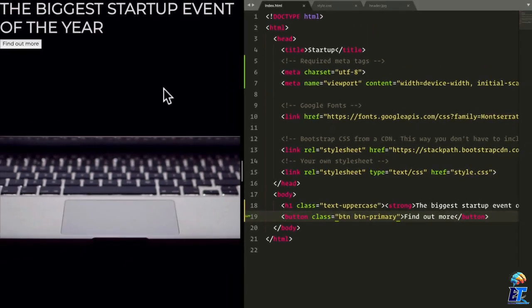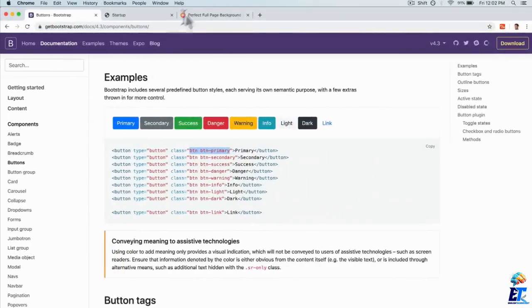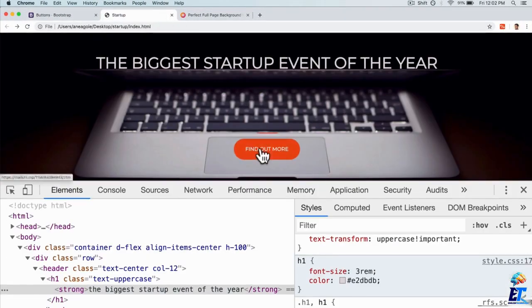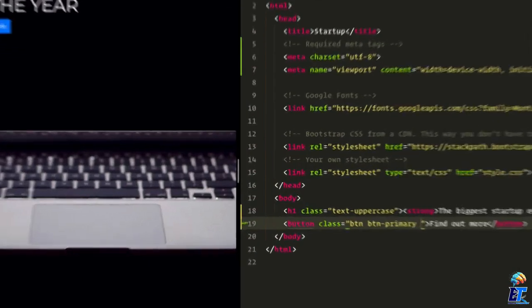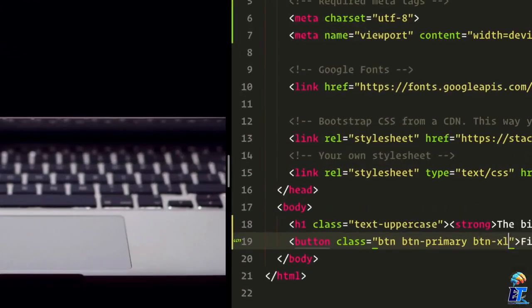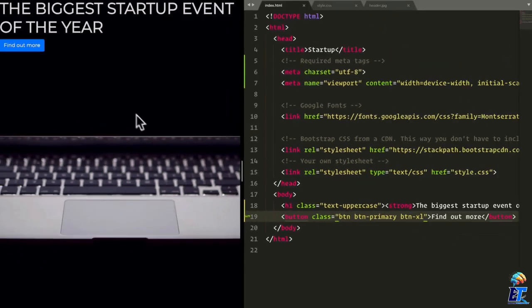If I save and refresh, hey, look at that. We have a Bootstrap button already. That's really, really cool. But you know what? I want to have a different color, right? I want the button to look more like this, something nicer. So we can add our own custom CSS. Let's call this class button XL for extra large button. And this isn't a Bootstrap class. If I save this and refresh, nothing will happen.